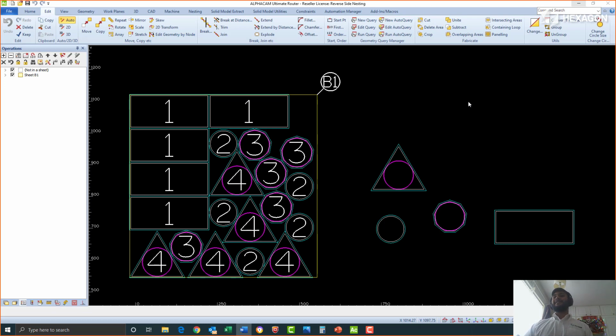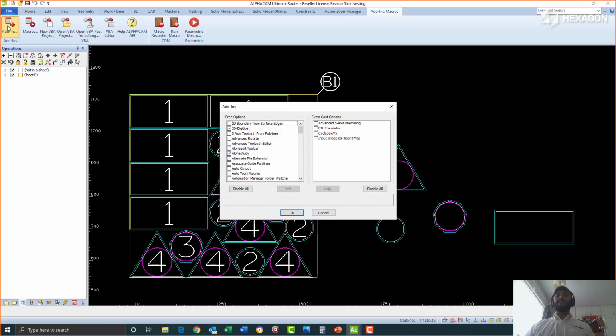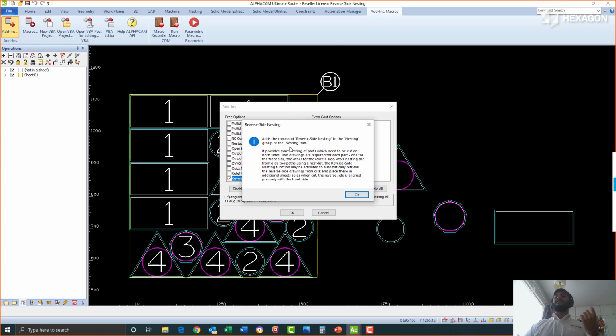Reverse side nesting can be found within the add-ins/macros. On the far right hand side, going to the far left hand side, we have add-ins. Now, if I click the R key on my keyboard, that takes me to my reverse side nesting add-in. Selecting the information box, it tells me I can find this within my nesting tab. It will allow me to reverse side nest my nested sheets.